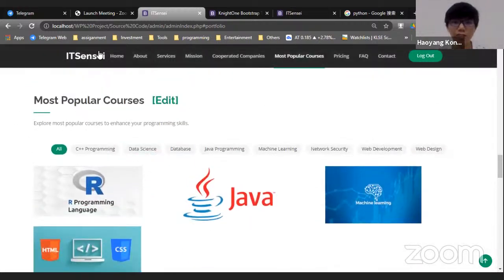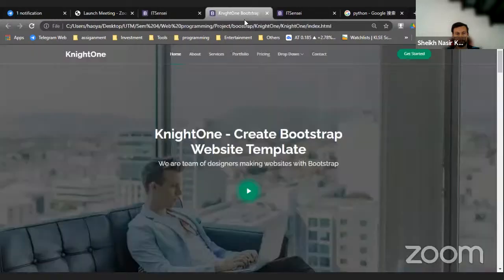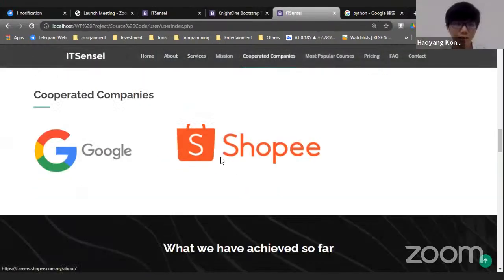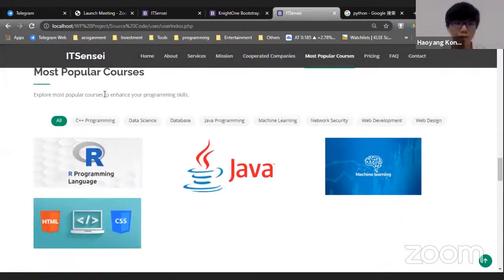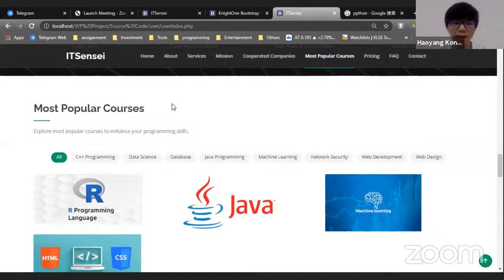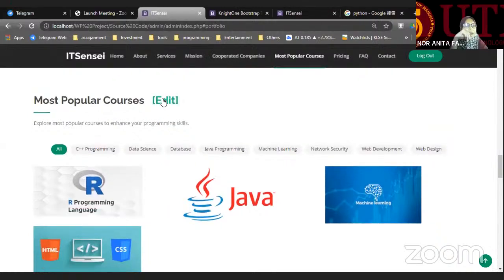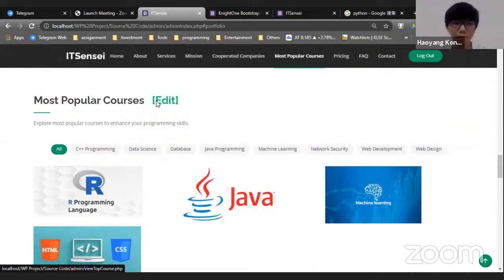And this is the same for the user side. For example, let me show you. No, not this one. Okay, this is the user side. The only difference between the admin and the user index is they don't have the edit button here. Okay, then let's go to the edit button.